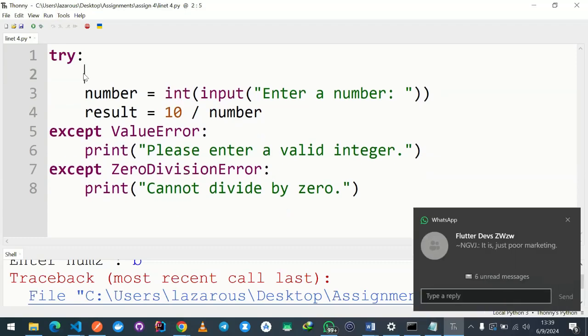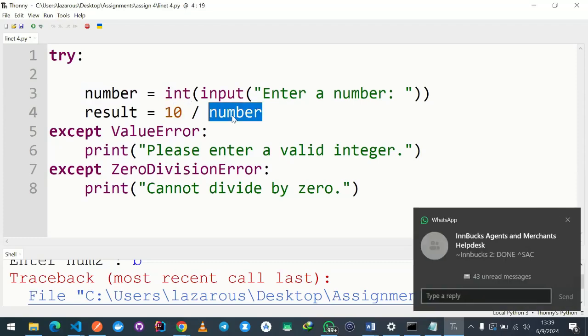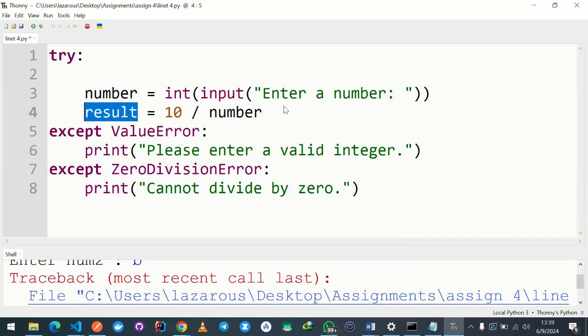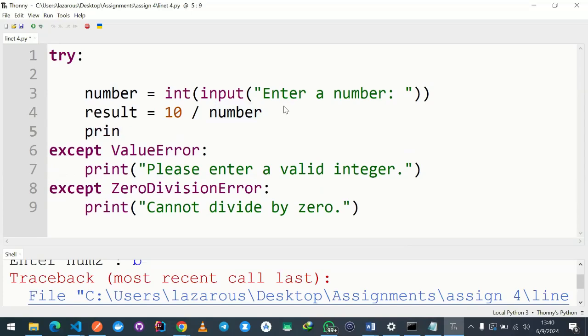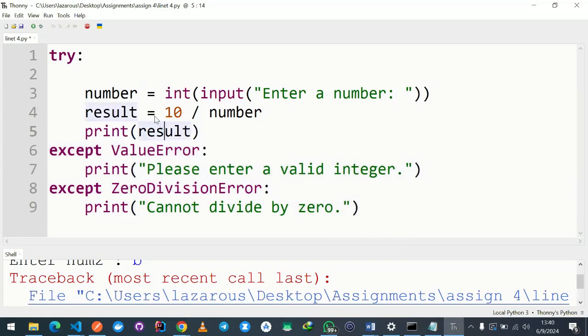So here, we're taking what the user has entered, we convert it to an integer, then it is assigned to the variable number, then you are saying 10 divided by that number that you have given me. So if you give me 10, it should return 1 as my result. If you give me 5, it will convert it to an integer, then do 10 divided by 5, so it will print 2.